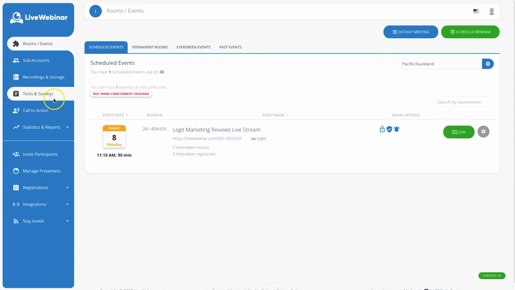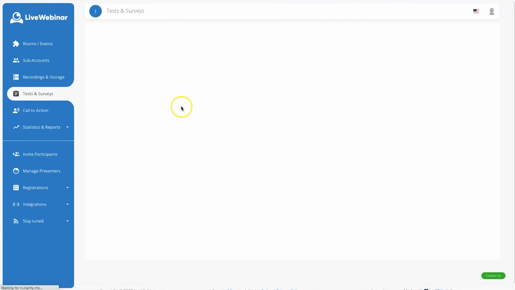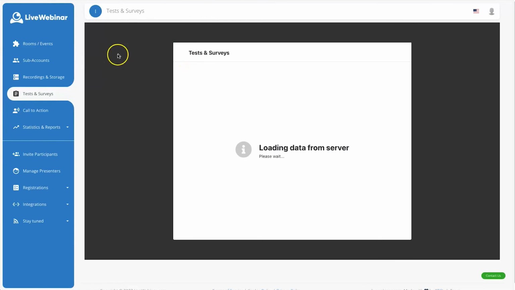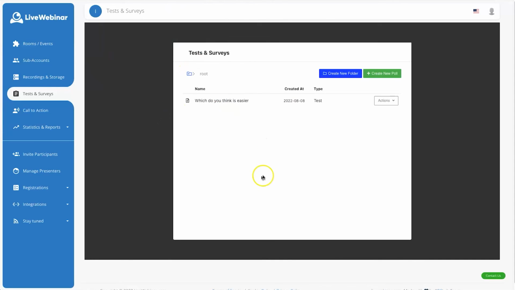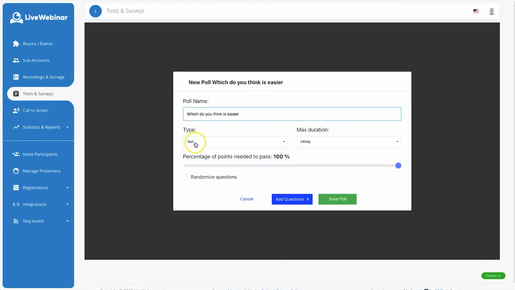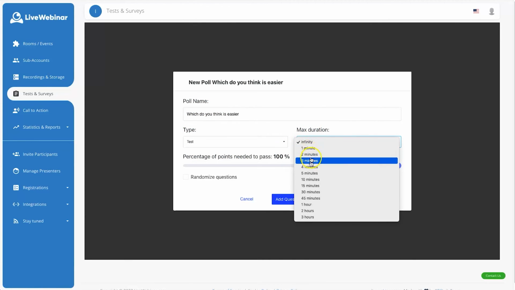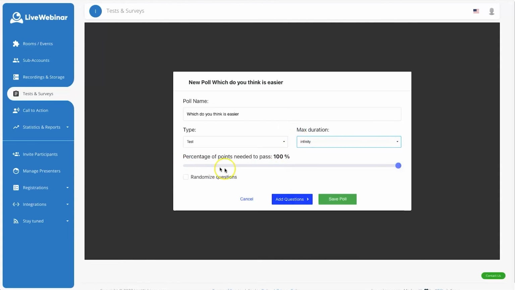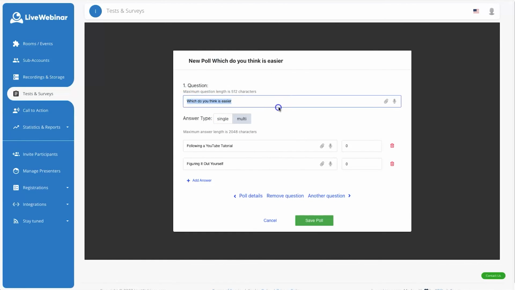And quickly going over the other features, for example, tests and surveys. If we click on that, let me show you how easy it is to create either a survey or a test inside of here. And it's just loading my previous ones from before. So to create one, I'll even just show you this one. It's really straightforward. So poll name, type, you've got survey or test, and then you've got your duration. So if you want a quick test or if you want it to stay there for a long time, and you can choose how much percentage of points needed to pass the test, right? And then if you add in the questions, I just say here, which do you think is easier? It's just a single, not a multi-choice.